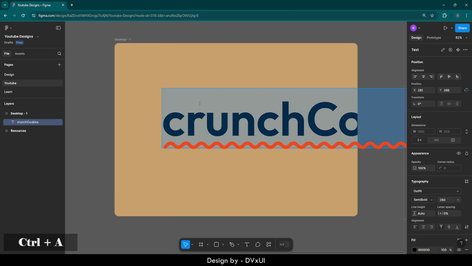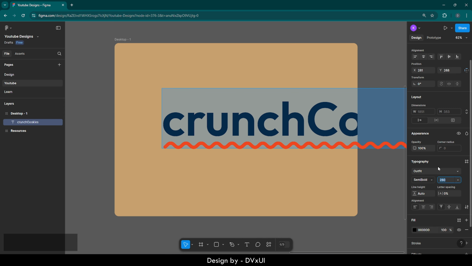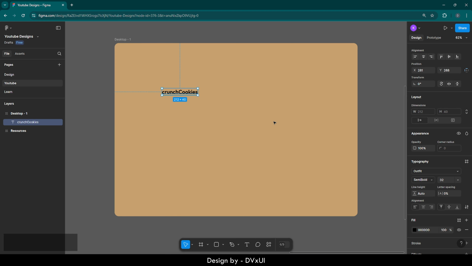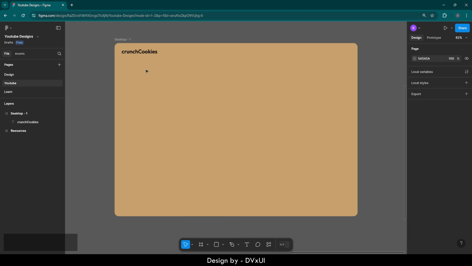I know the name is quite big, so let's make it small. The font size will be controlled from here. Currently it is 280. Let's make it 32 and place it over here. Something like this. Now we need nav links over here.